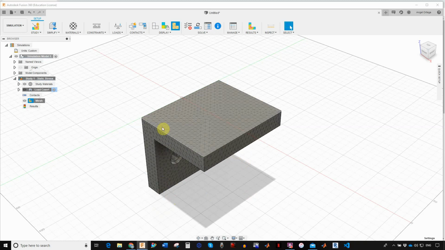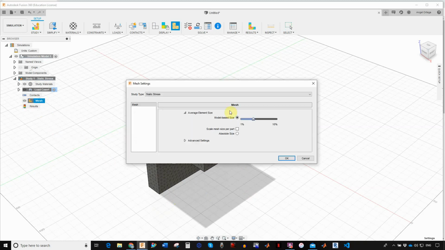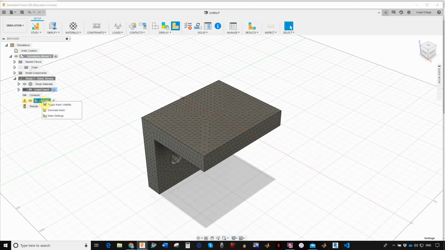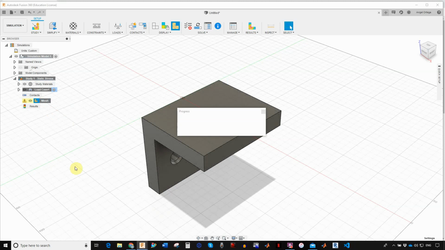This is somewhere close to a 4%. So again, it's pretty good. It's a reasonable size mesh. Let's switch back to a 10. Let's see what that looks like, so you all can understand the difference. And then I'm going to generate the mesh again. It's going to generate it, and there we go.